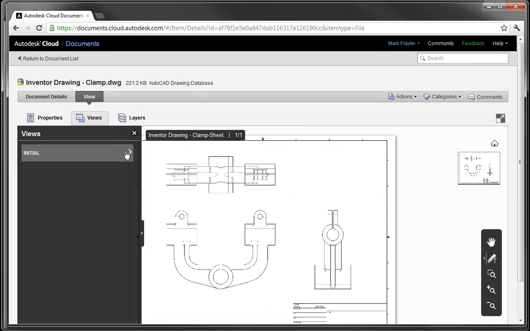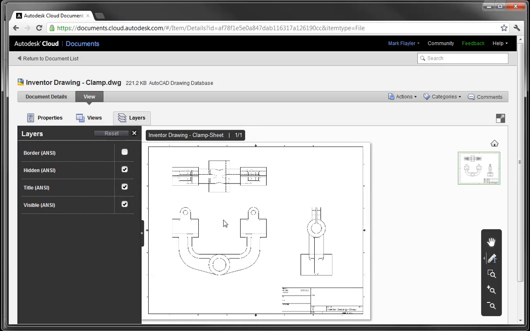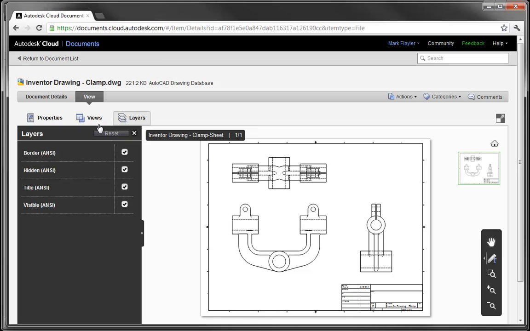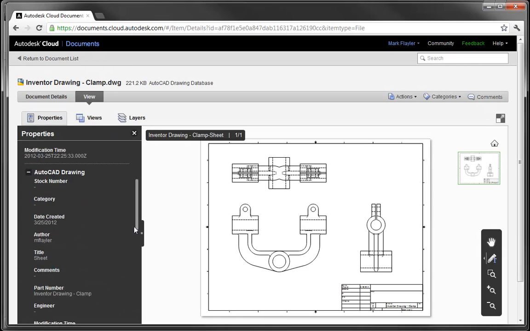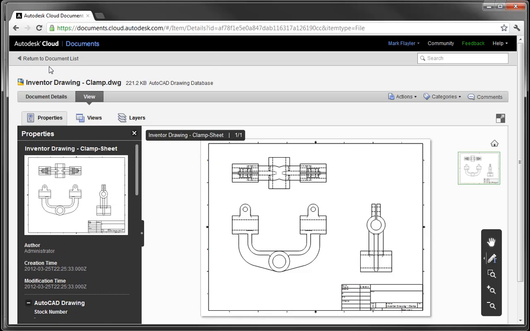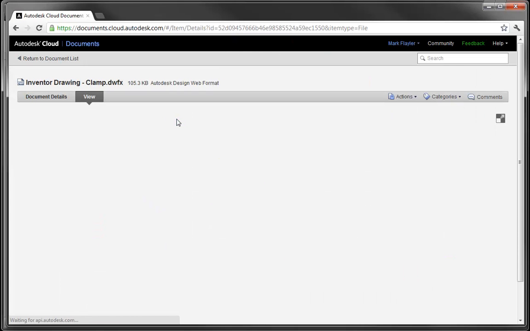You can see I did have quite a few drawings in here, and I can turn different layers on and off definitely inside of this web portal. And this is something that's available on Internet Explorer. I'm actually running it in Google Chrome right now. And you can also see I have a bunch of properties available to me as well, since this is a native Inventor drawing file. If I go back to my root directory, I can see that Inventor drawing I was just on, but I also want to take a look at this DWF file.